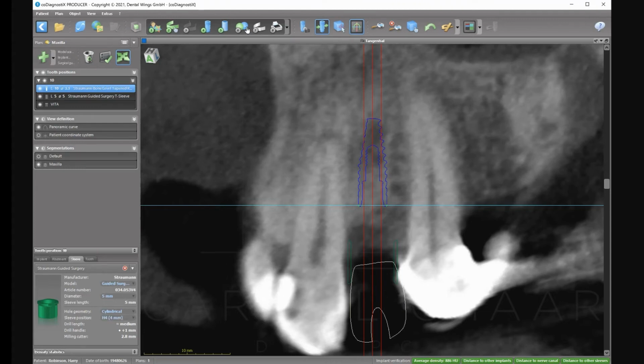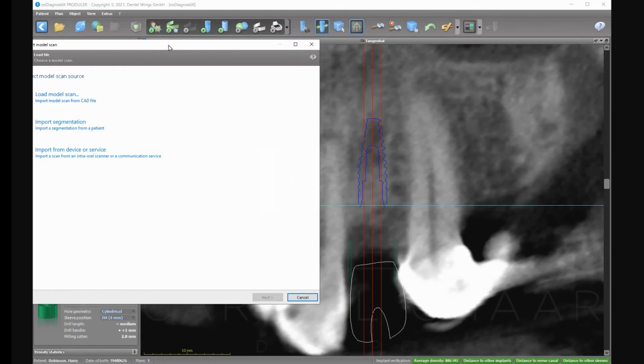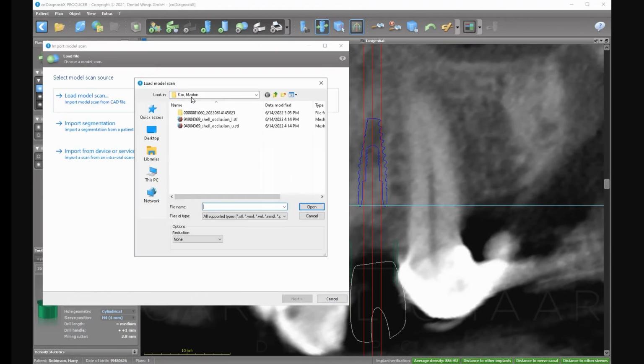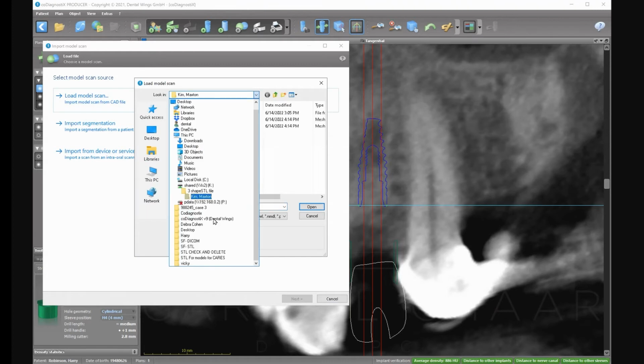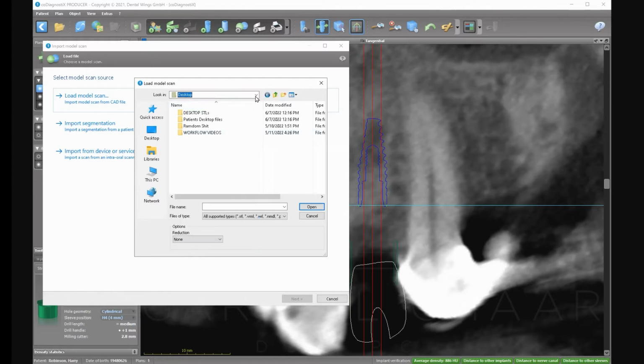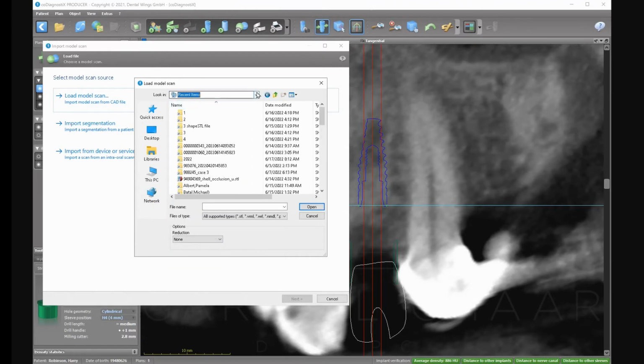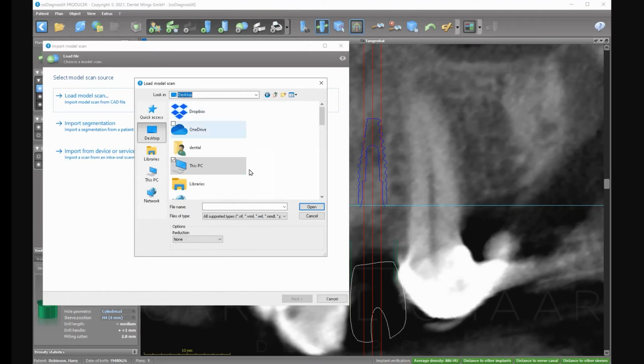Now we're going to go for the STL. All right, so I load the model. I'm going to go to where it is in desktop. What desktop? No, sorry, I made a mistake. Where is desktop here? Okay, there you go. That's desktop. And I'm going to look for Harry met Sally.